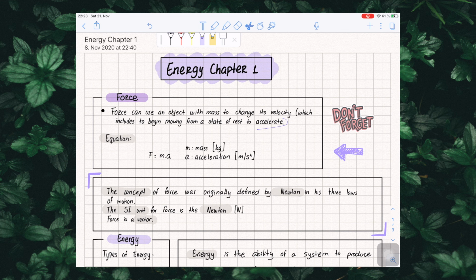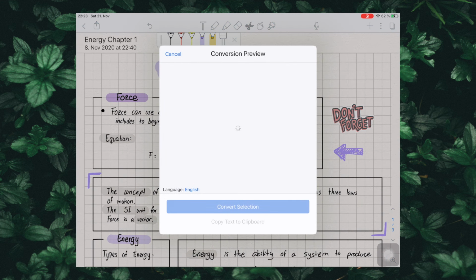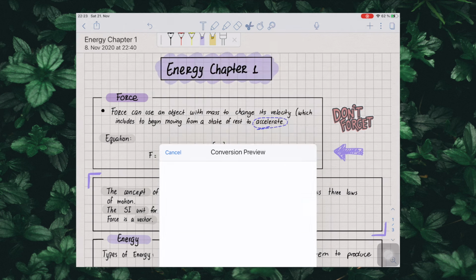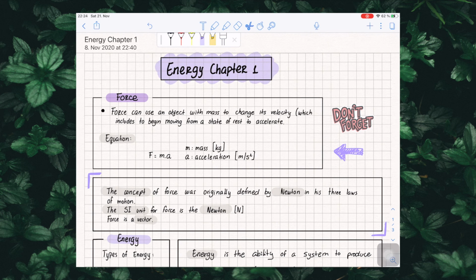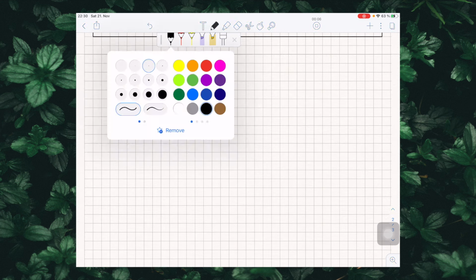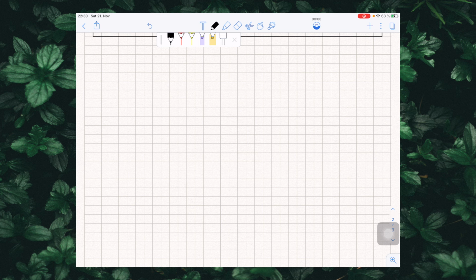So you just have to select what word you want to convert, say convert to text, and it will read your handwriting as accurately as it can. So just click and convert all the handwritten notes into text form. And the best feature of Notability is that you can record a whole lecture or whole conference while writing your notes. You just have to press the record button over here and start taking notes.